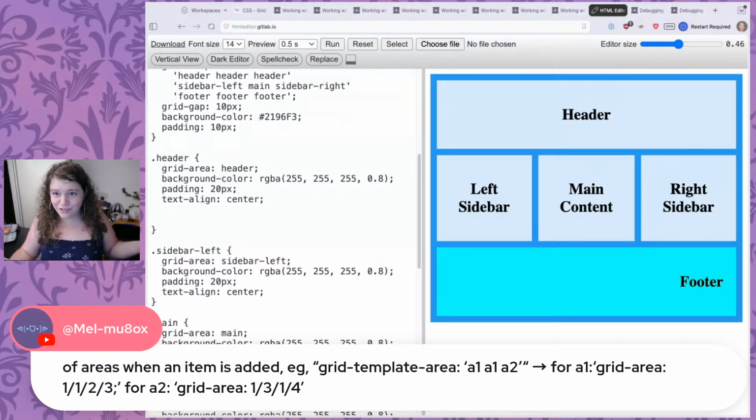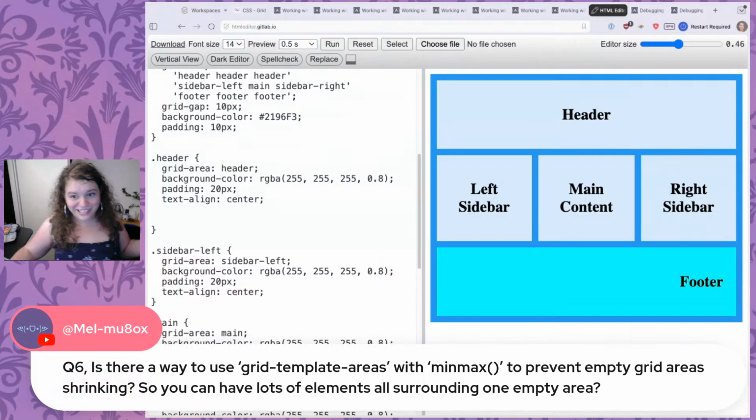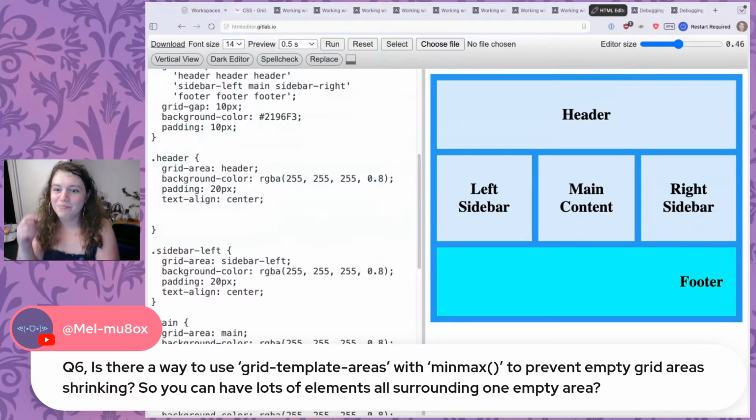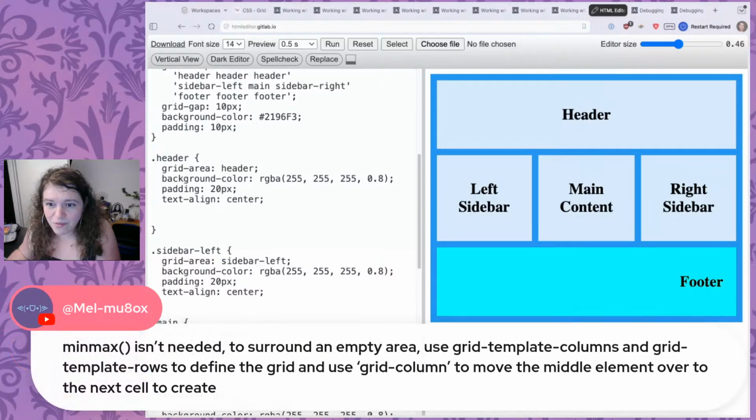I think I have an answer for question 6. All right, let's see. Is there a way to use grid template areas with min-max to prevent empty grid areas shrinking so you can have lots of elements surrounding one empty area? I don't know about using grid template areas, but, or can we? What do you got? To surround an empty area, use grid template columns and grid template rows to define the grid, and then use grid column to move the middle element.